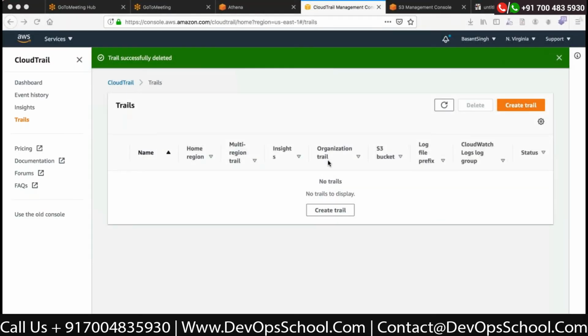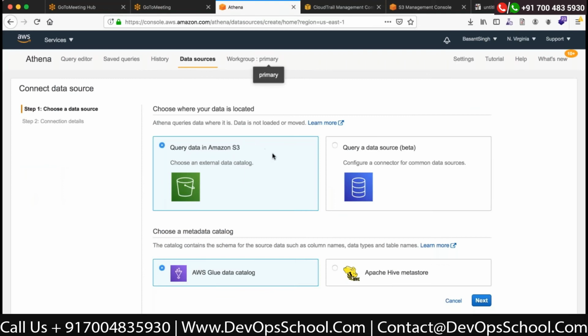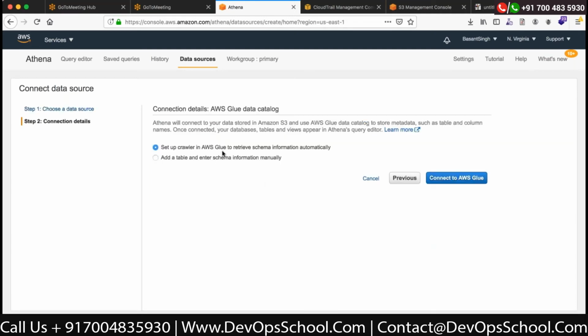Okay, there are ways when you configure Athena. It says query data in S3 and use AWS Glue catalog to create it for you. You can create Athena by directly selecting the S3 buckets. If you go next, you can set up a crawler to retrieve schema information automatically.